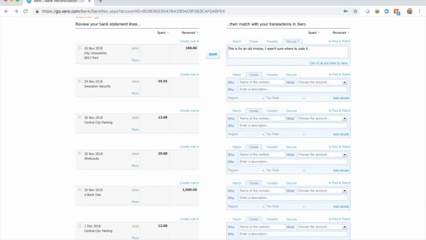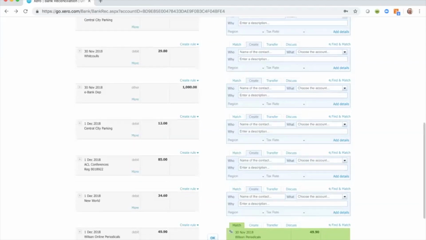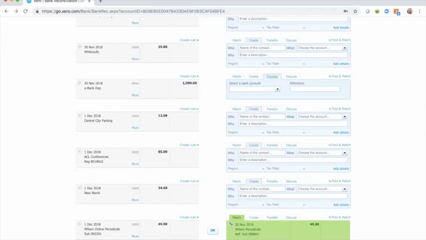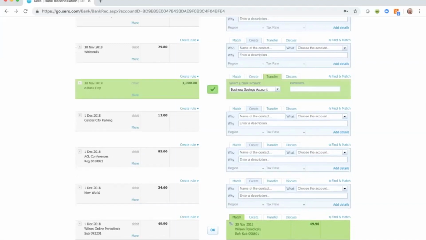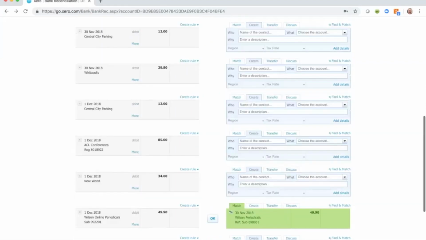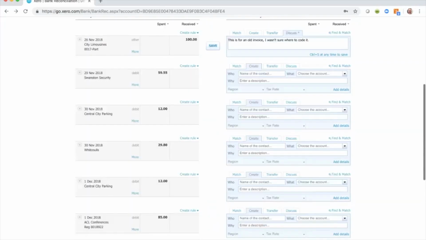The final item within here would be if we had, for example, transfers from another bank account. So here I've got £1,000 that I may have transferred in from, say, my savings account. In this case, all I do is click on Transfer. I select the relevant bank account, and I can put a reference in if I want. But then when I click OK, that reconciles the activity in this bank account, and it automatically creates a transaction against my savings account so that that will be flagged in green and ready for me to reconcile.